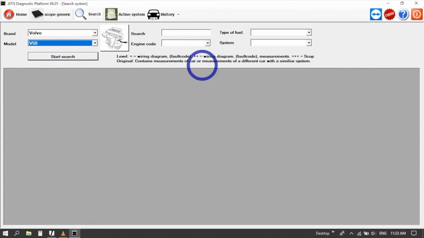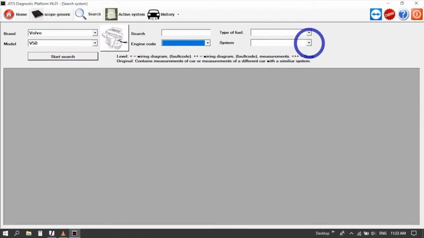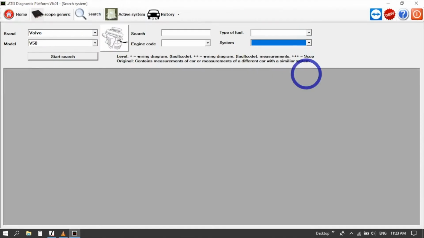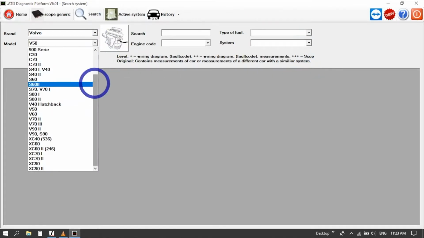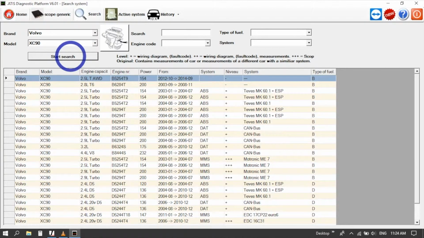Then we can also select engine code, so we can search by engine code. We can search by system. So whether we want a wiring diagram for anti-lock brakes or something for exhaust gas after treatment, CAN data bus network information, climate control, transmission systems, it's all in there. For now though, I'm going to go back into this XC90 and click start search.